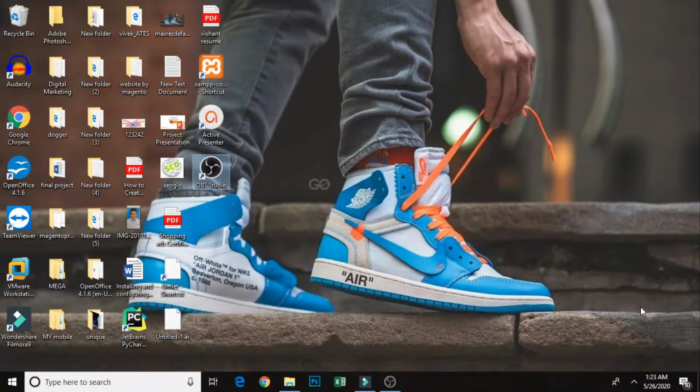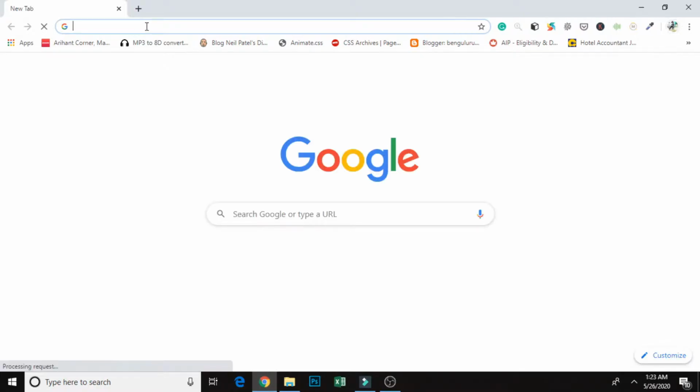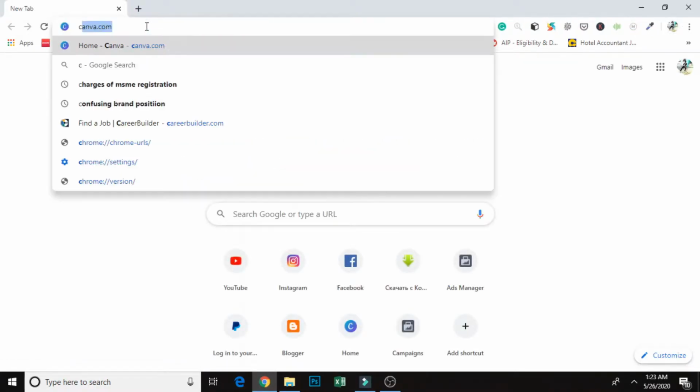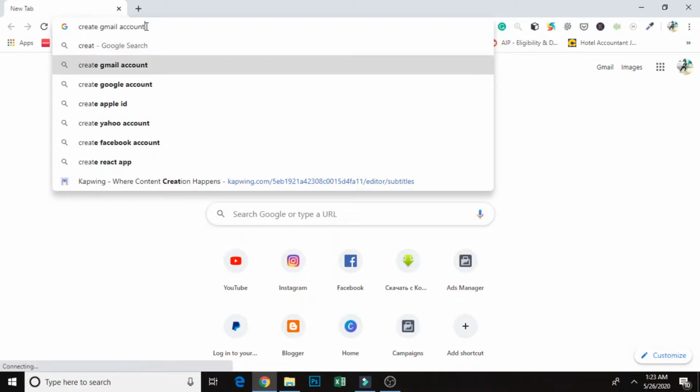So let's start this video. For creating a Google account, for creating a YouTube account, you need to first create your Gmail account. So for creating a Gmail account, let's go into Chrome and search for Gmail. Search for create Gmail account.